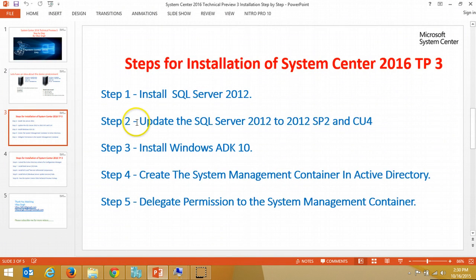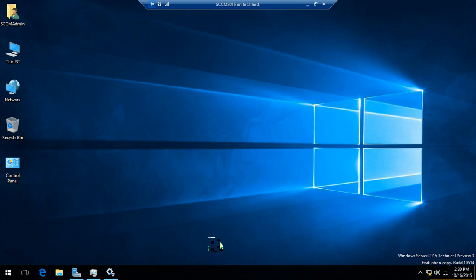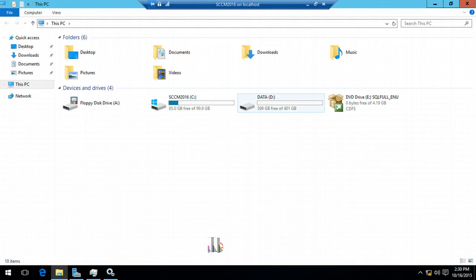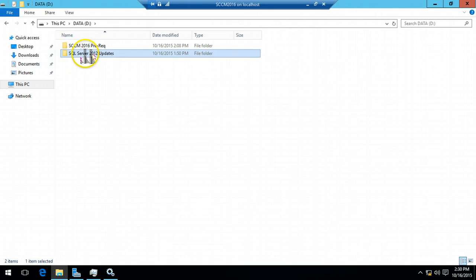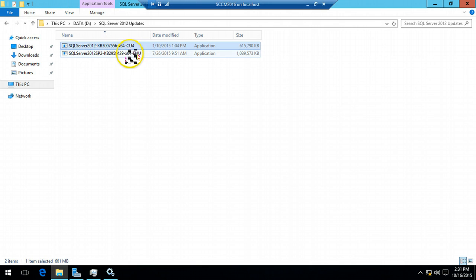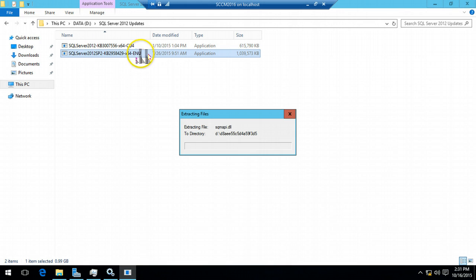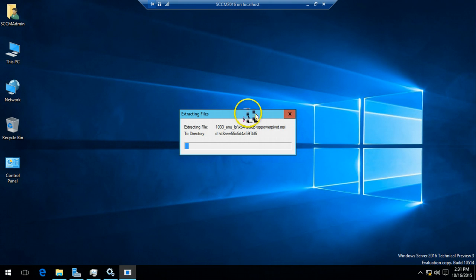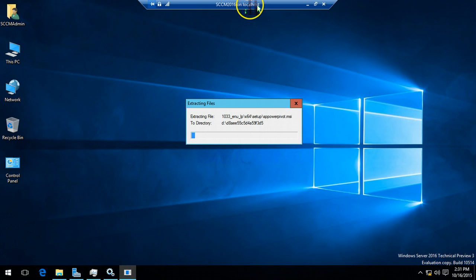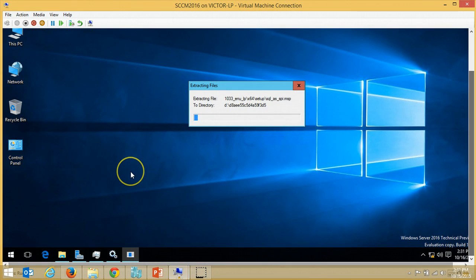And on the next step we need to update the SQL Server 2012 to Service Pack 2 and CU4. So I have downloaded both setups in my D drive. If I go here, SQL Server 2012 updates, here is my Service Pack 2, and here is my CU4. So I am going to install my Service Pack 2 first on my server, and now it's extracting the files for the installation setup.